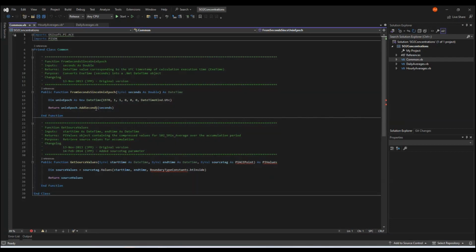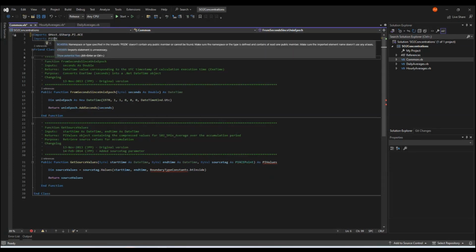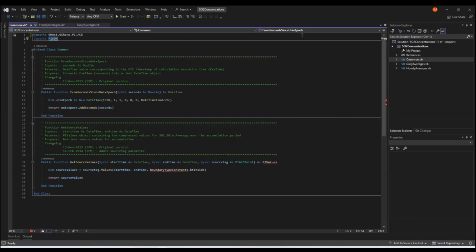So in this particular common code, I also need to make a change to the import statement, which will be ghost.gsharp, and it will be the PyAce component. And finally, also, I need to bring in the AF-SDK.